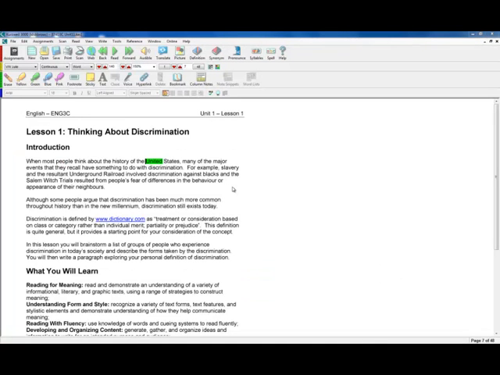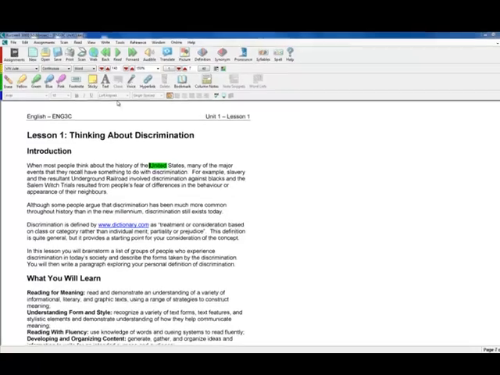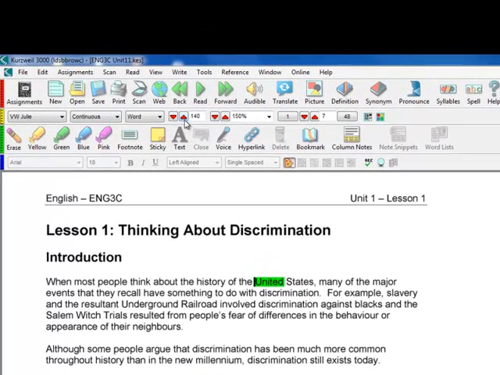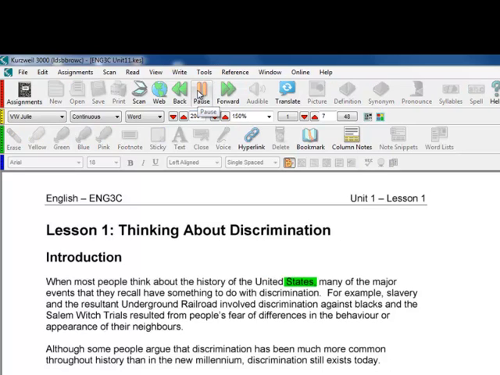Change the reading speed in Kurzweil by going to the yellow toolbar and clicking either the up and down arrows, or by clicking into the box and changing the number of words per minute. Try picking 200. Now click Read to see how this sounds. Click Pause.